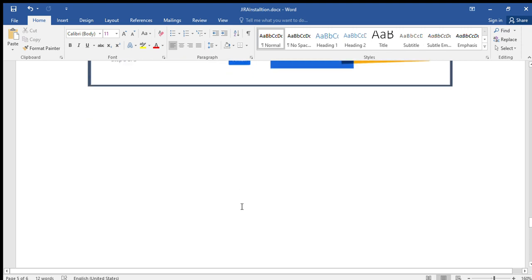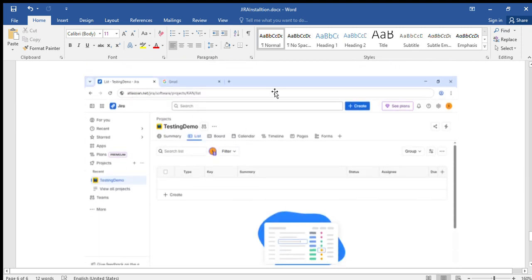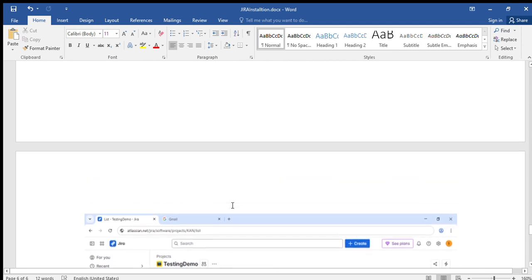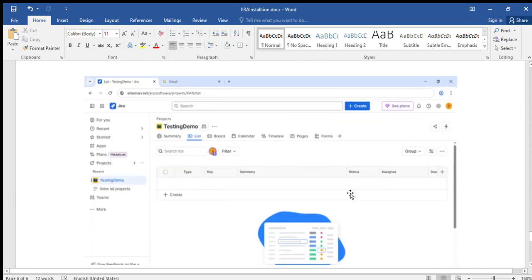Once you click on finish, you will get this window. As we have given the project name testing demo, it comes up with this project name, and you can do whatever you want, such as feature creation, task creation or dashboard creation. You can start by clicking on this create option. In an upcoming video I'll show you how to create a task, subtasks, everything. So this is the UI.